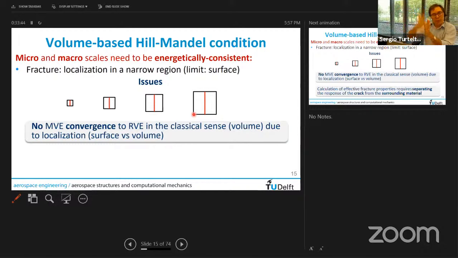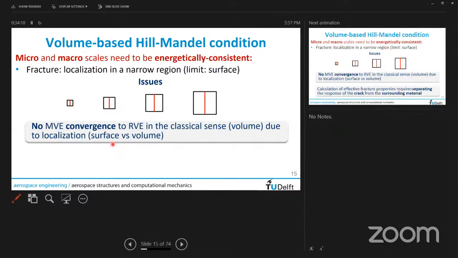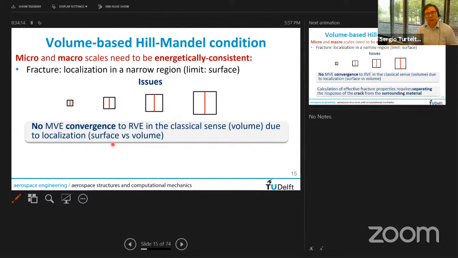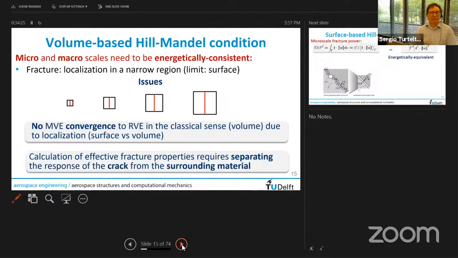But if we just focus on the region where it localizes and we take an average there, then it would work. And that is indeed the case. What we have done lately is to formalize this much more than what was done before. Another motivation for having these surface averages instead of volume averages is that, as it refers to the fracture process, one has to separate what happens in the bulk material, which is far away from the crack, and what happens at the crack surface itself. So the effective properties for fracture are going to require us to separate the response of the crack, this is a crack, and the surrounding material, which is really part of the bulk response.